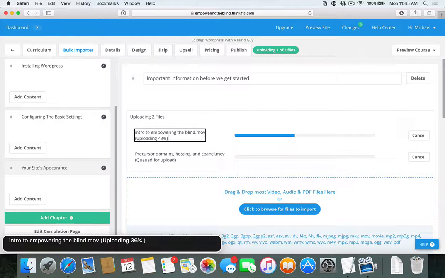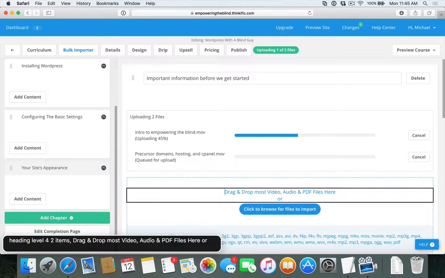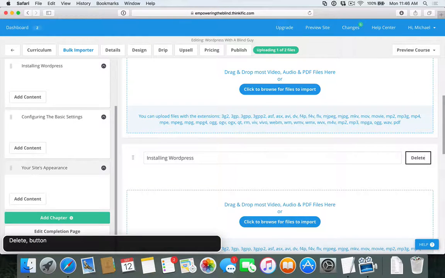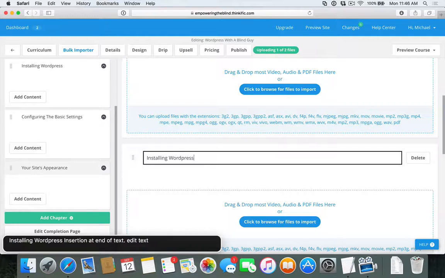So now I'm going to use heading navigation. "Heading level 4, 2 items. Drag." And that took me back to the drag and drop item. Now if I use heading navigation again, you'll hear "Heading level 4, 2 items. Drag and drop most video, audio, and PDF files here, or" And if I VO left arrow above that heading, "Delete button. Installing WordPress, insertion at end of text." Installing WordPress.